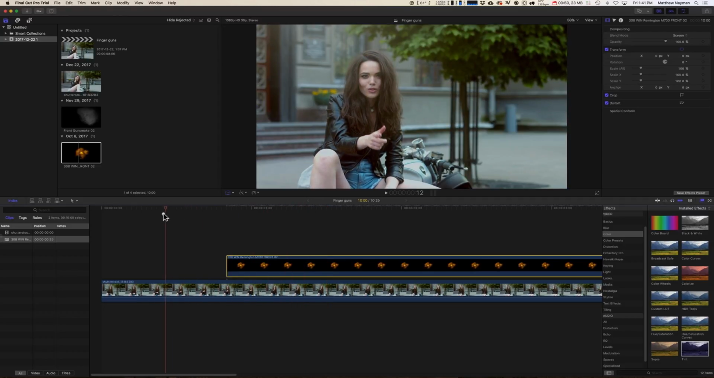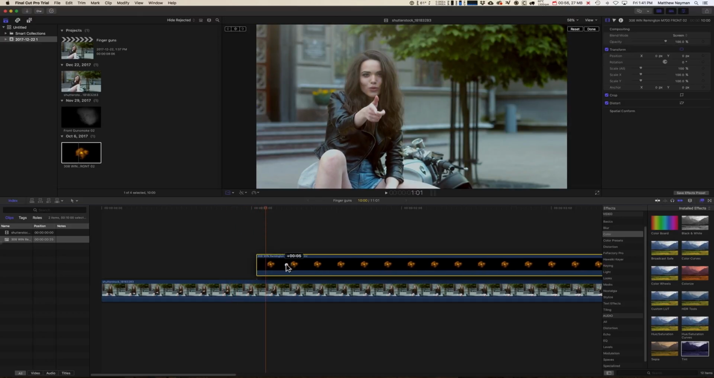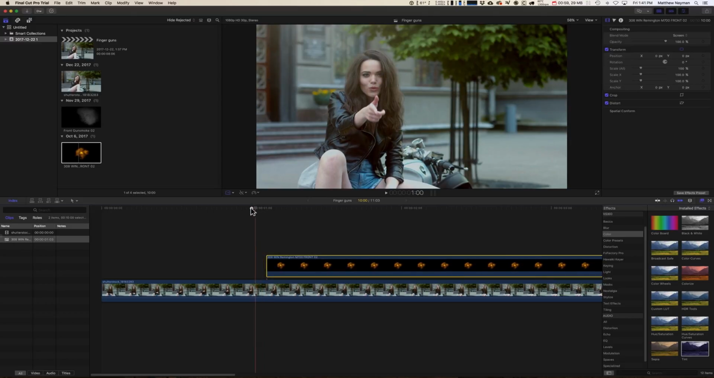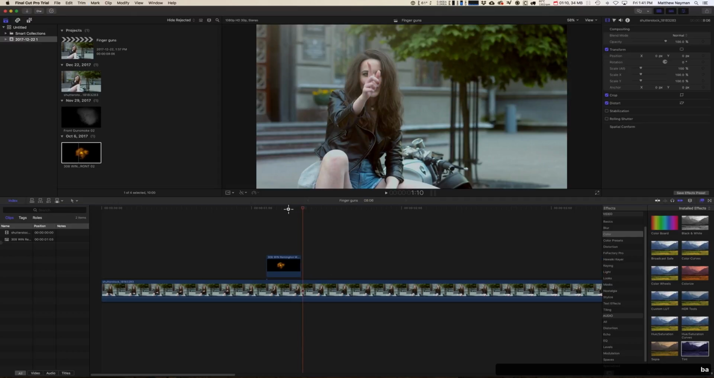Perfect. And we're going to find a frame that we like for her to shoot. How accurate was I? I was a little early. Boom. Right there. She shoots. And generally, a muzzle flare would only last for one frame, but I think we're going to give it a couple of extra frames on this just so that we have some time to see what's going on.